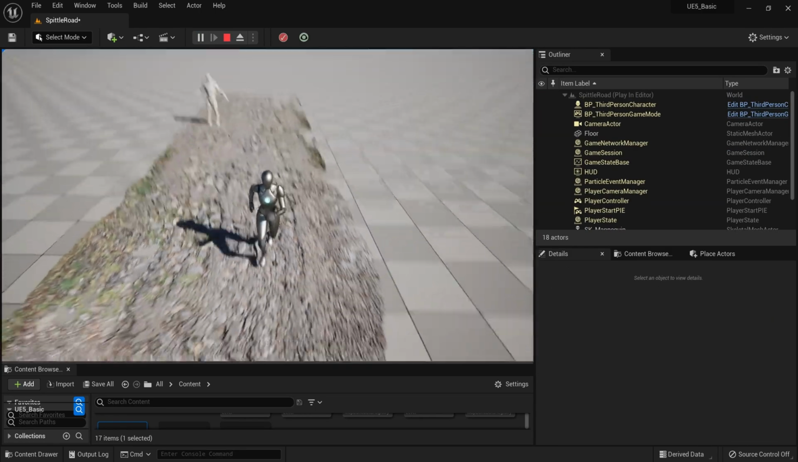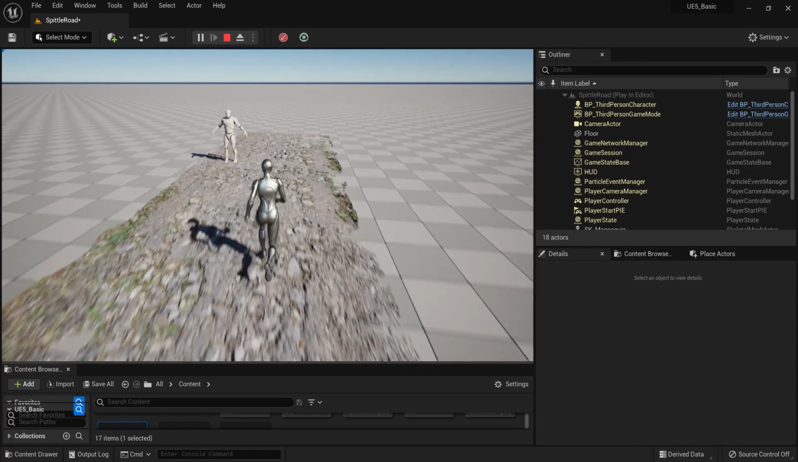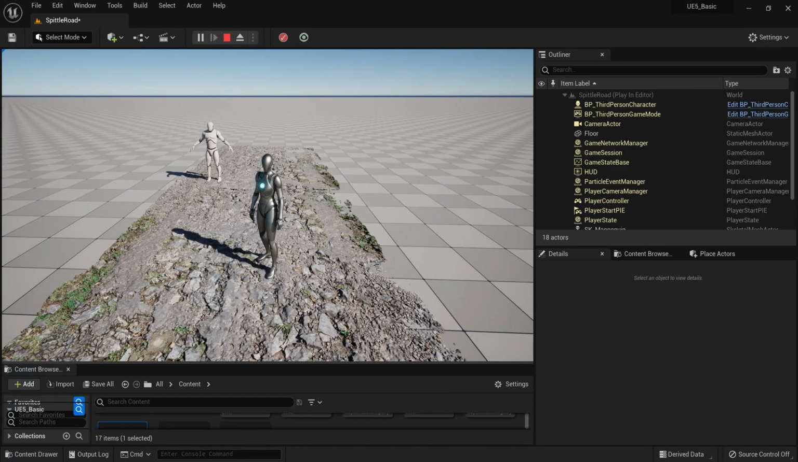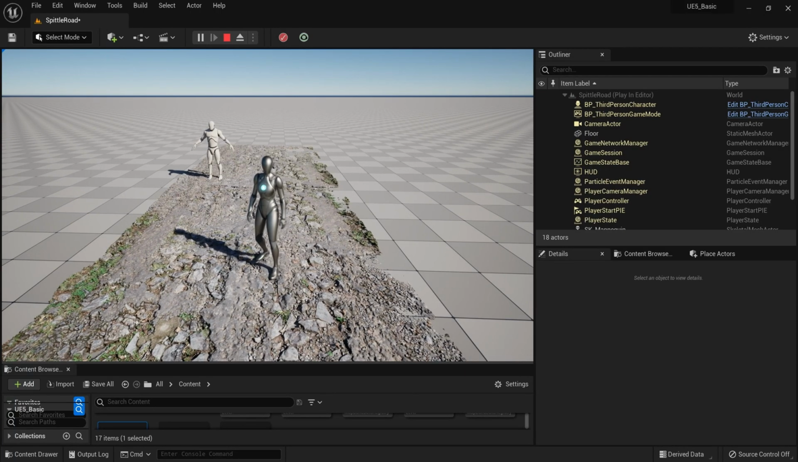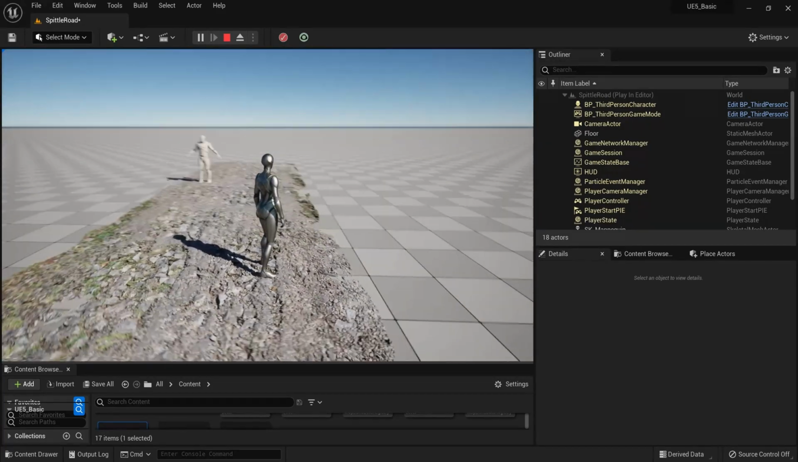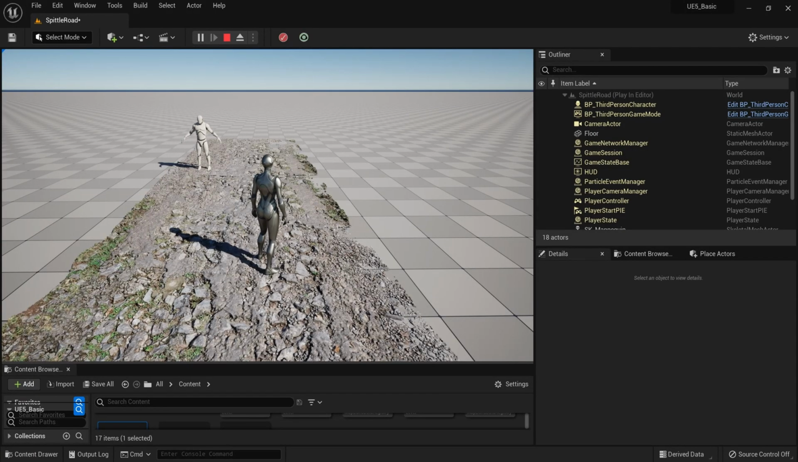Also, in the upcoming months, I'm trying to scan lots of objects, basically environment stuff, and find out the workflow in Unreal Engine, how we can use them, and of course build some procedural tools around that. But this is not a tutorial about 3D scanning. It's just an overview of what I'm trying to do in the next couple of months.